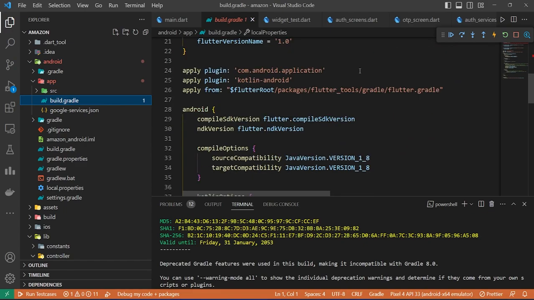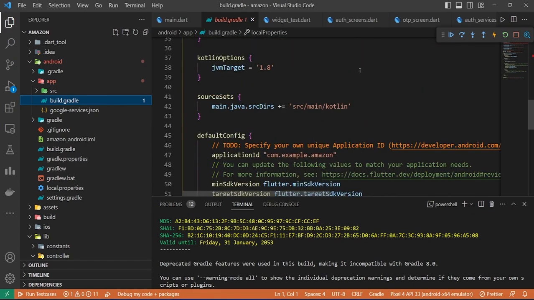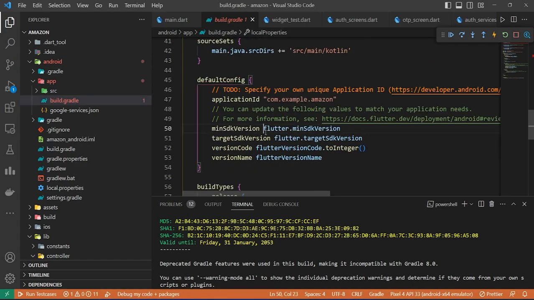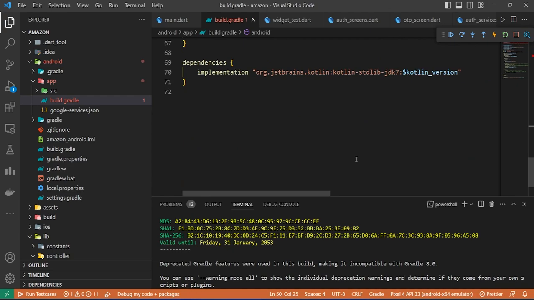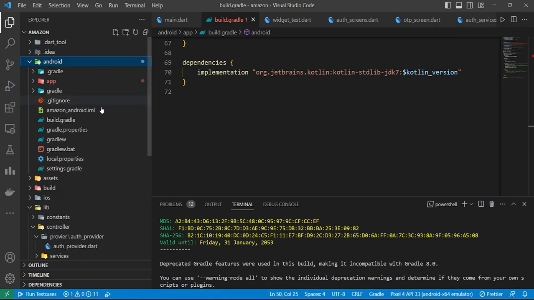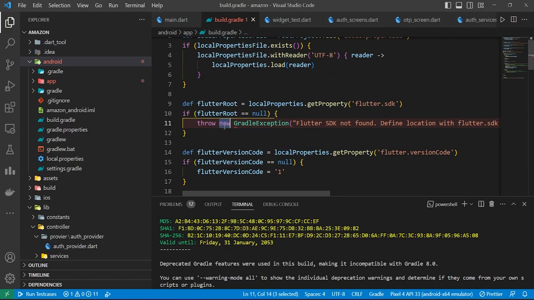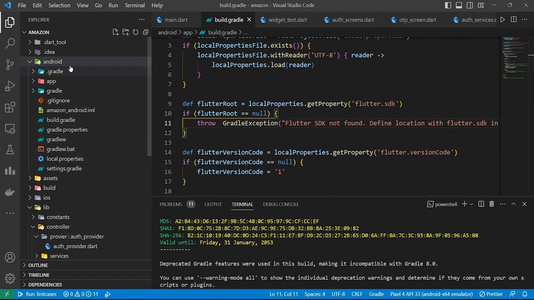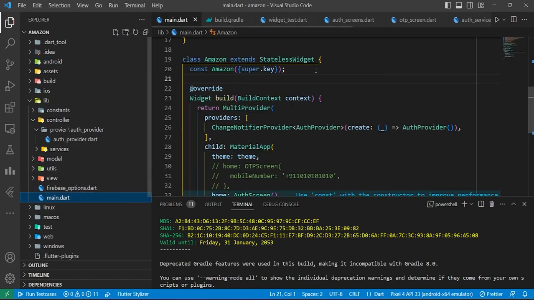There is another thing we need to check here, which is the minimum SDK version. I'm going to update this minimum SDK version to 23, and nothing more. Okay, so let's now run this application.